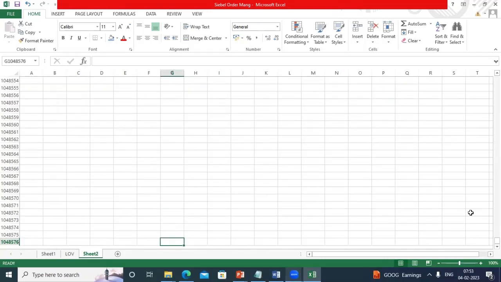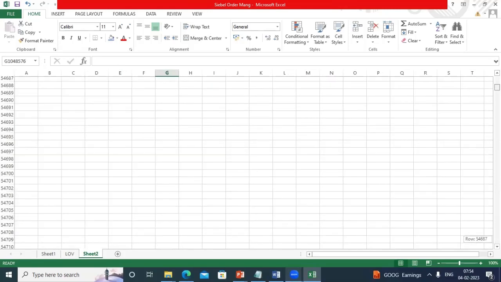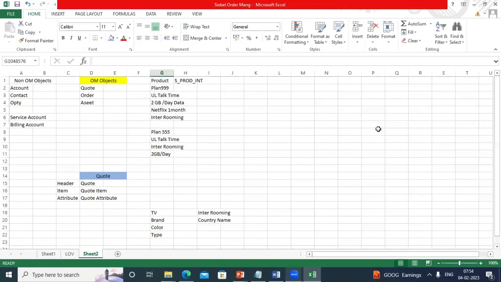See, Sushil, one question. The quote item is nothing but it's a product, right? Yeah, product information is stored. So in these examples, TV and international roaming, these are all the products, correct? No, TV is the product, and brand, color, type, these are attributes. Yeah, that I understand. I'm saying TV is the quote item, and brand, color and all are quote attributes. Yes, correct. Okay.